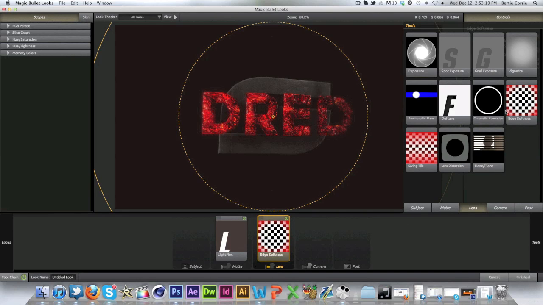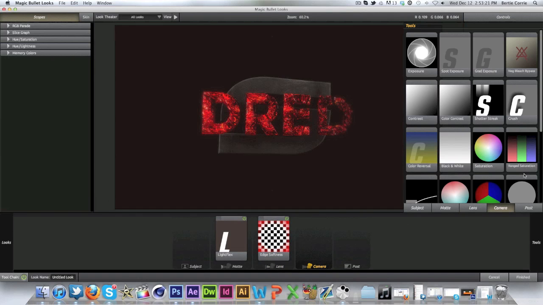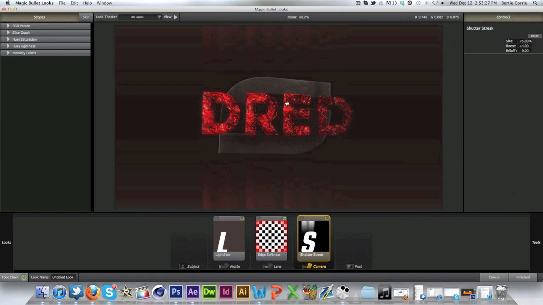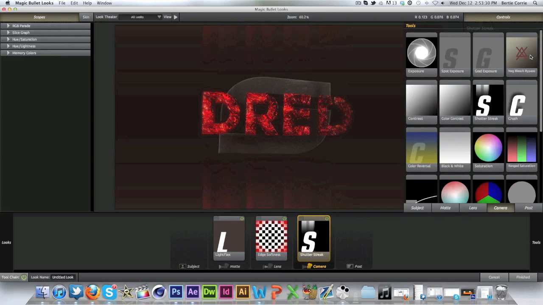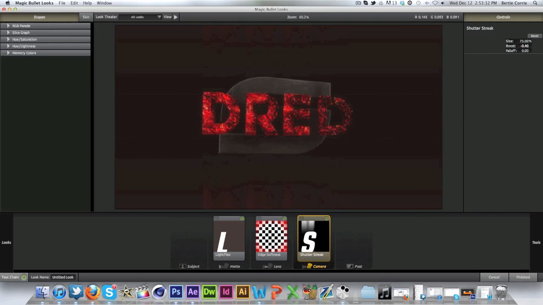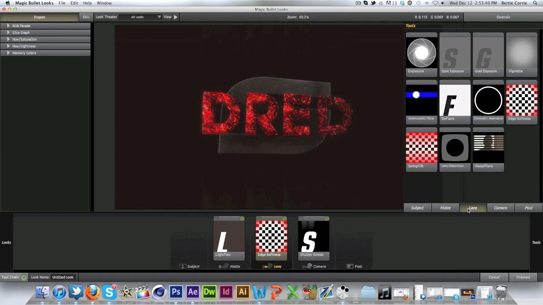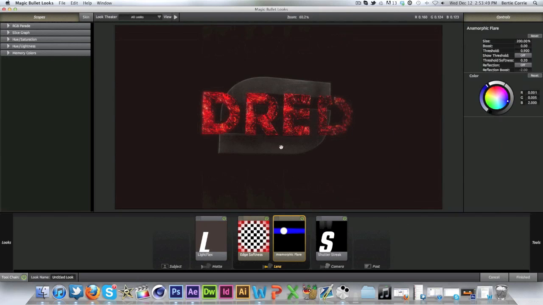And then you want to add, where is it? Shutter streak, and this gives it a nice effect, which I'll show you here. It gives it these, but obviously we want to turn them down. So just turn the boost down a little bit, about there. Looks nice. This is subtle, and we want, I don't know how to say the word, anamorphic flare. Drag that in, and I'm going to put it to red, so it picks up the red colours. Turn it down also. Don't want too much.